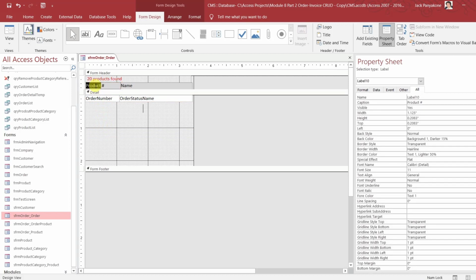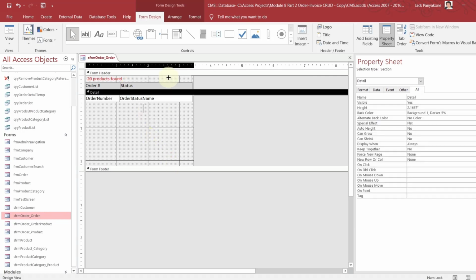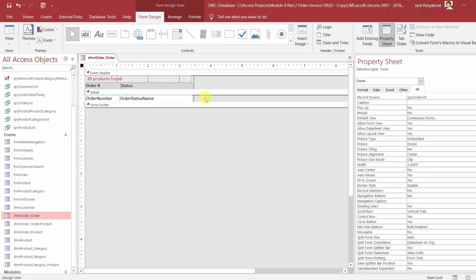Update this name, order status. Alright. Now if you don't like the status, you can go back to the query and add the company name, whatever you like. Alright. Control S. Go inside the code here.